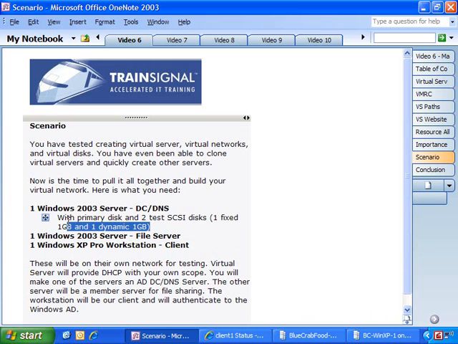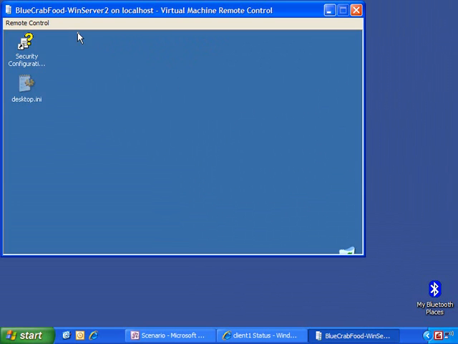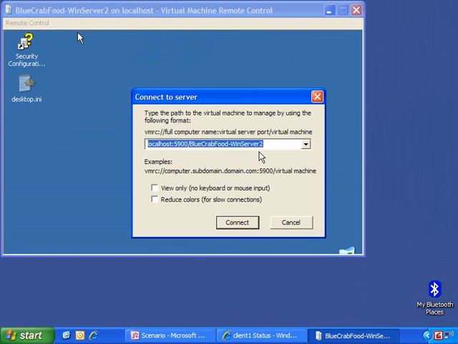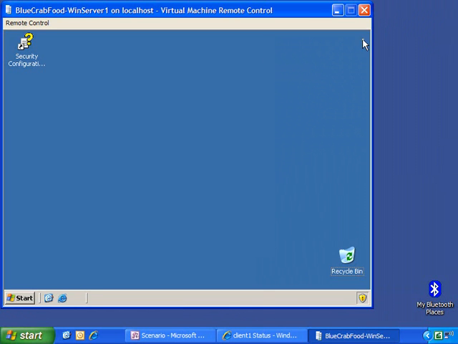So the last thing we said that we needed to do for the Blue Crab Foods scenario is to create two test SCSI disks, one fixed and one dynamic. So to do this, I'm going to minimize the slides. We can get rid of our Windows XP workstation. We said we were going to do this on server number 1. I'm going to close this out.